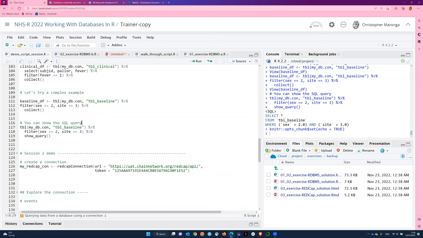If I have a database that I need to use with no lock, can I use dplyr, please, on the chat? So I'm not sure. I'm not familiar with no lock.